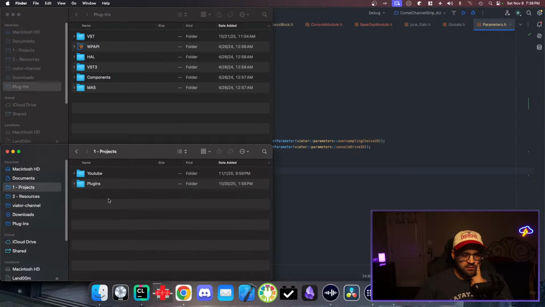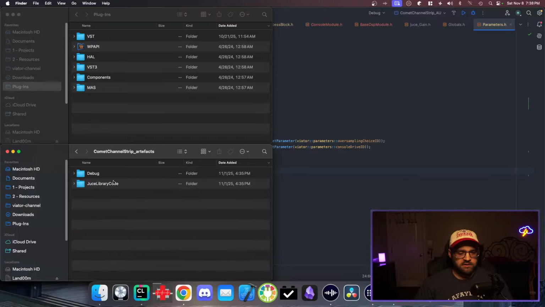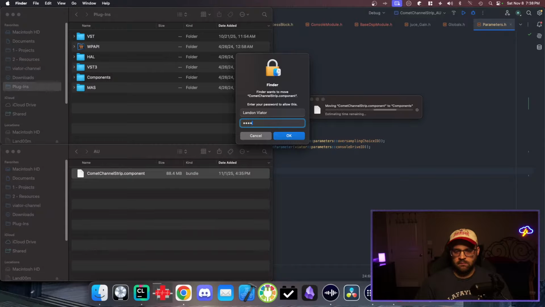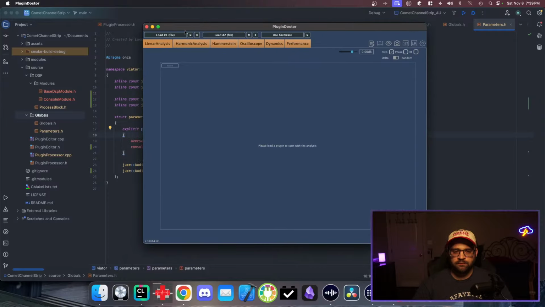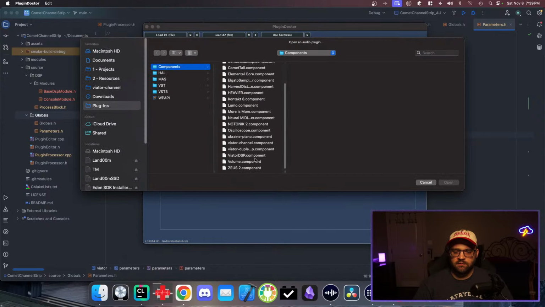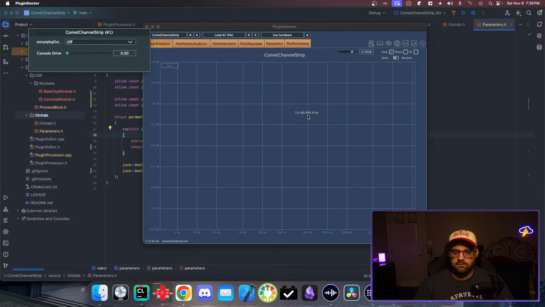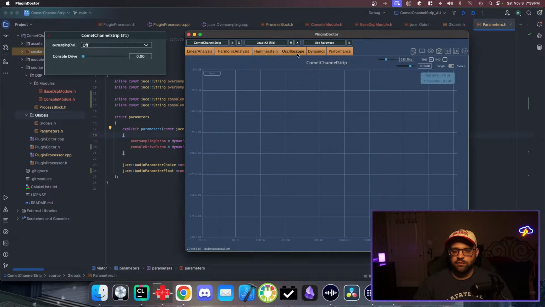All right, projects, VTorque. Nope, that's the other VTorque channel. Comment strip. Okay, so inside CMake build debug, artifacts, debug, AU, that. Okay, just drag it to components. All right, let's see here. Let's see. Oh, we got silence. This is no good.